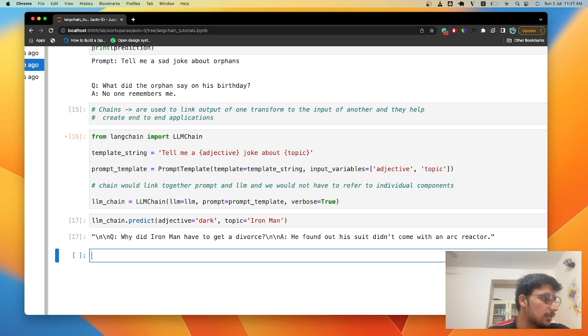So it has given us the output: Why did Iron Man have to get a divorce? He found out his suit didn't come with an arc reactor. I didn't get the joke, to be honest. But yeah, this is how LLM chains work.